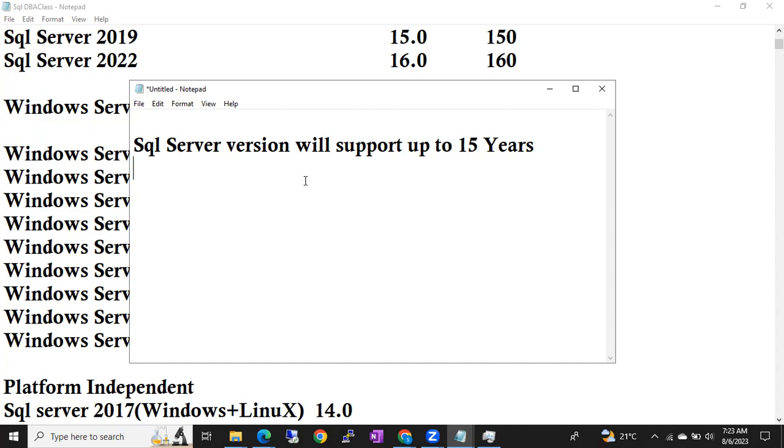In this 15 years, it is divided into -7 to +7 years. Again, it's not a thumb rule, and it's not mentioned by Microsoft anywhere, it's just what I'm saying from experience. So -7 to +7. What is this? Let's discuss with an example.